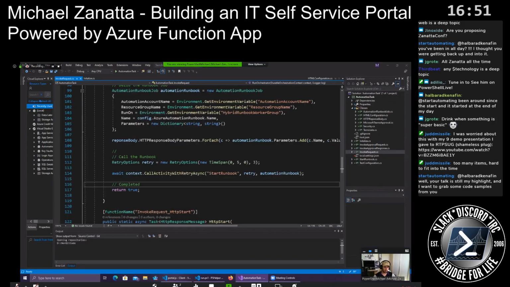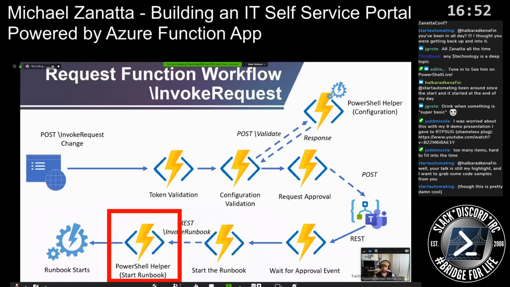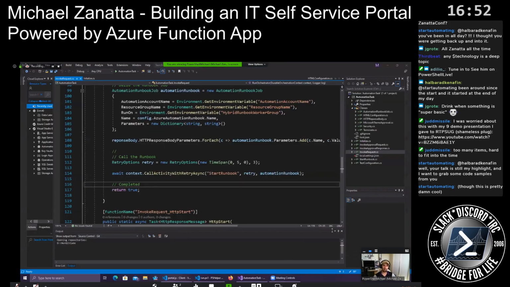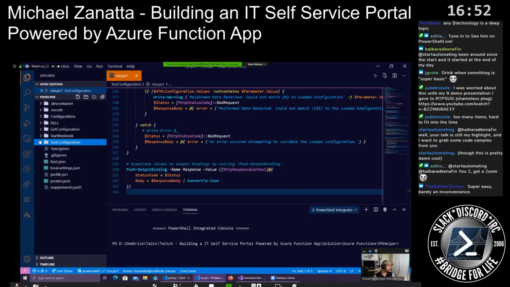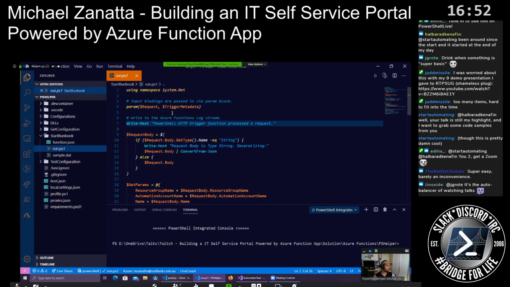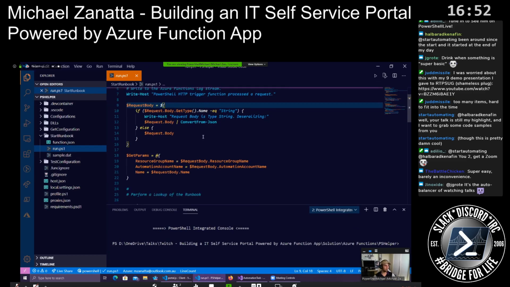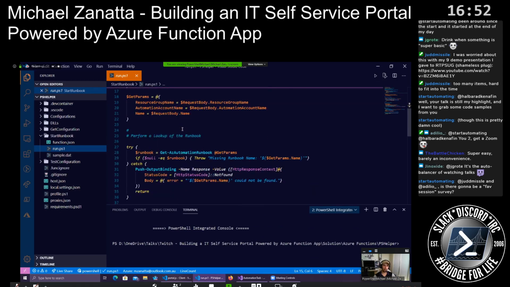After that, I'm just quickly going through, and now we have the PowerShell helper. So let's take a quick look at the PowerShell helper now. In here, if we quickly have the start runbook, we have our PowerShell helper. So again, it's a generic HTTP function, nothing special. We're just passing through our body.